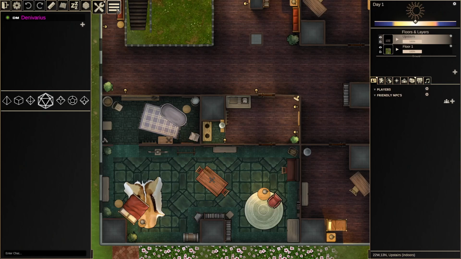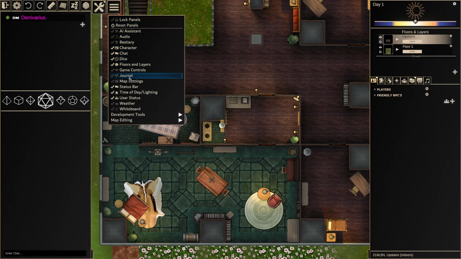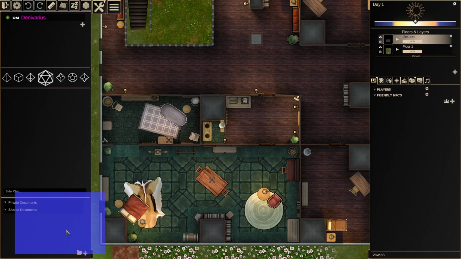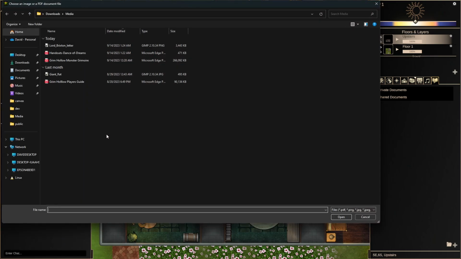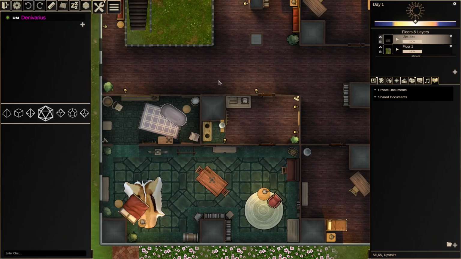Today I'm excited to share with you DMHub's new journal panel. The journal panel enables you to upload documents which you can share with your players. To start with, we're just going to upload a simple PNG image, and we can select the file and upload it, and it gets put here in our private documents, which our players won't have access to.